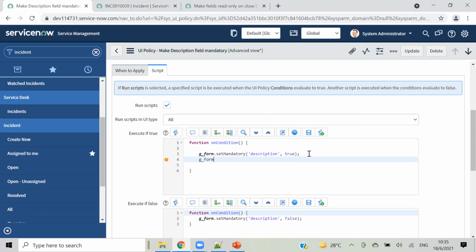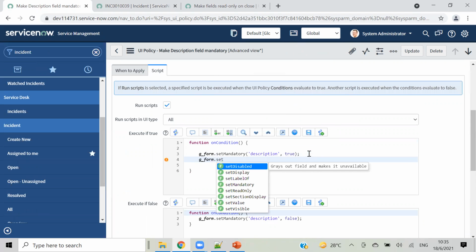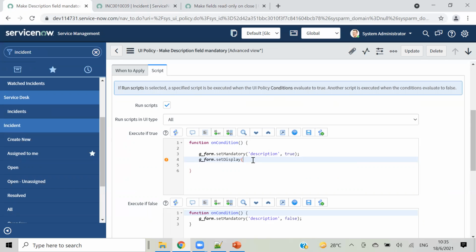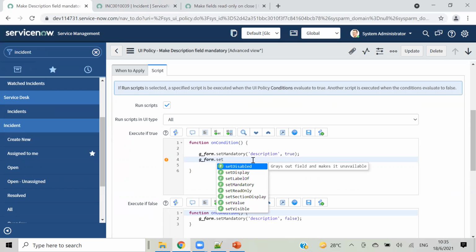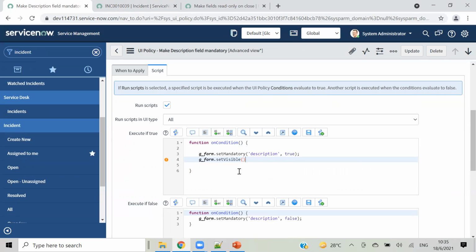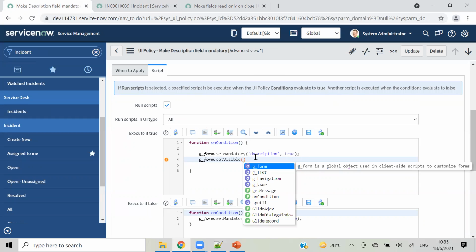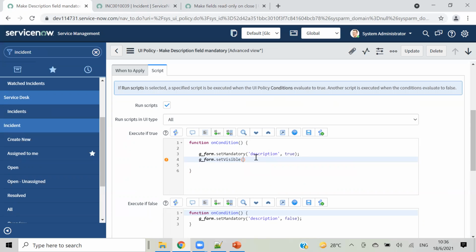g_form.set read only, same description comma true or false. Okay. So then set display, same field name. You can see when I have typed that, you can see field name string comma display boolean true or false. Okay. And then let's see for visible, this visible. Okay. Here also you can set visible, string field name comma boolean true or false.